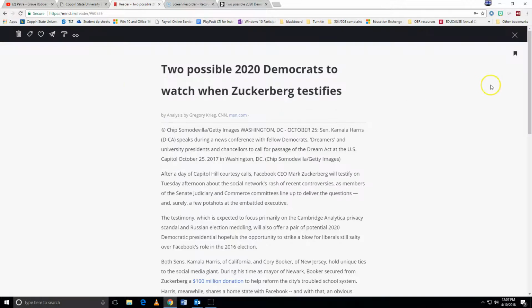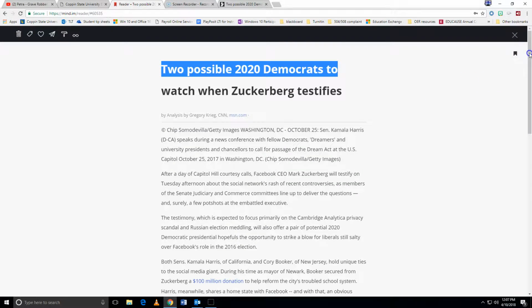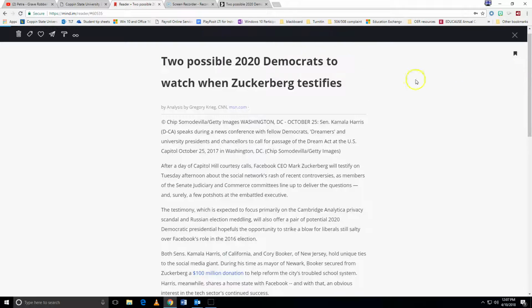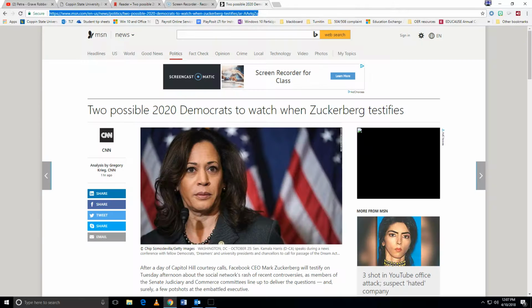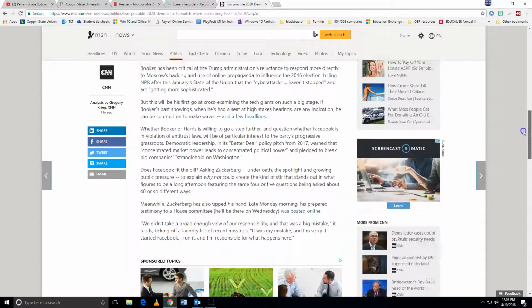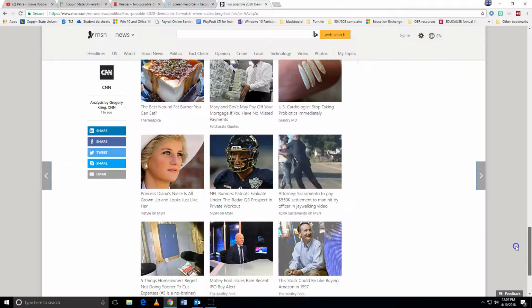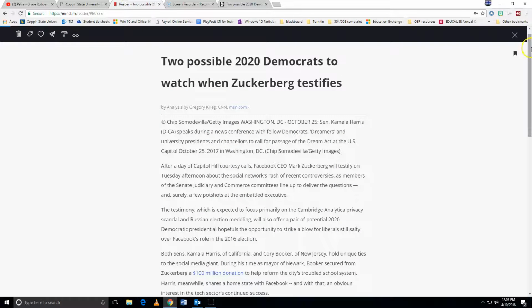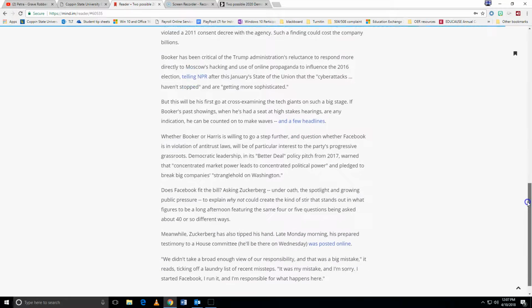When I click on that thumbnail, I see the exact same article with the information, but without all the extra fluff. This is what it looked like before. Lots of distractions, lots of extra things that have nothing to do with the content. And this is the article now with just the information I want my students to focus on.